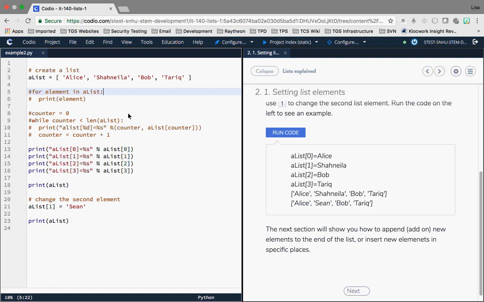So what do I mean by that? What I mean by that is if we look and we count the number of elements in A list, there are 4 elements. So that's 1, 2, 3, 4. But you'll notice here I only went to element 3. I said 0, 1, 2, and 3. Well, that gives me 4 elements, 0, 1, 2, and 3.